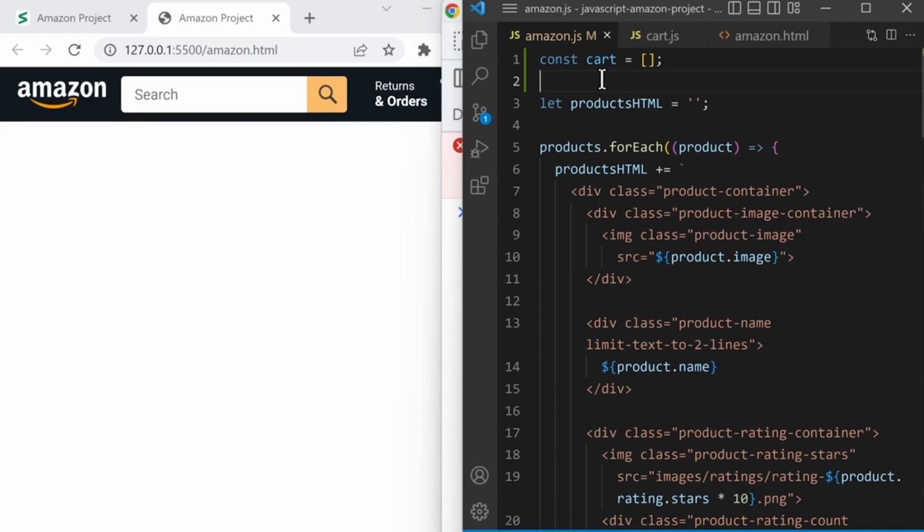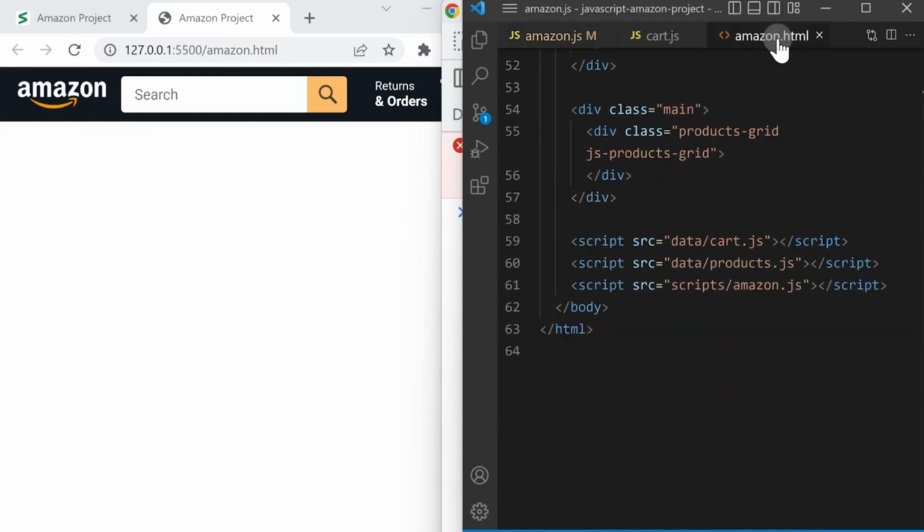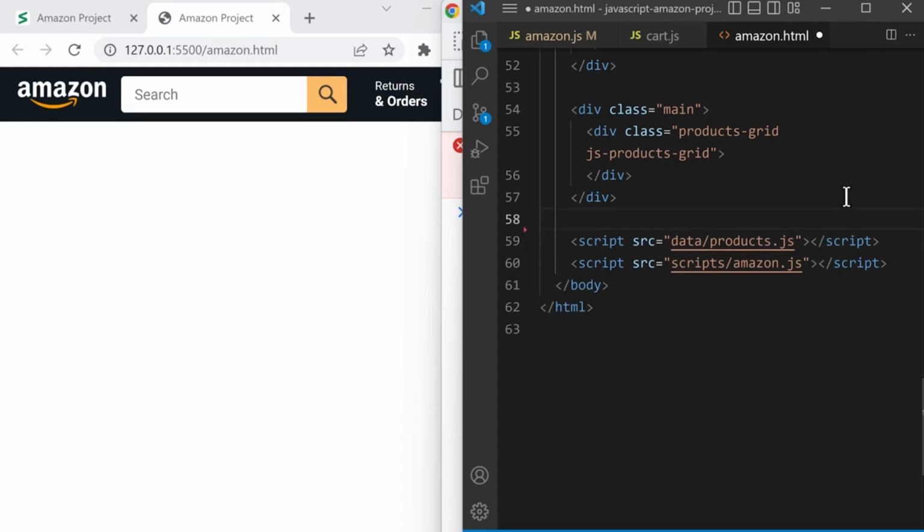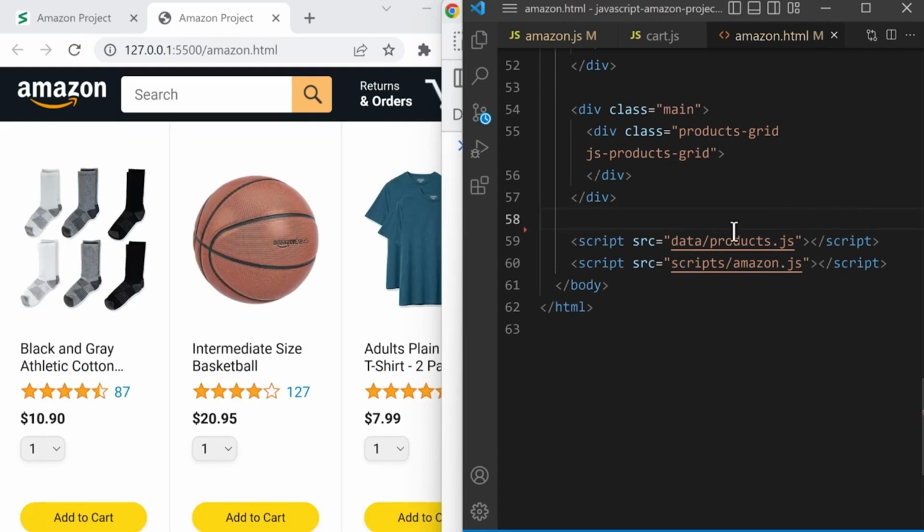So now let's learn how to create our first module. We're going to go back to amazon.html, and then here, to create a module, we're simply going to delete this line of code that uses a script tag to load cart.js. So we'll delete it and save, and you'll see that the website is working again.